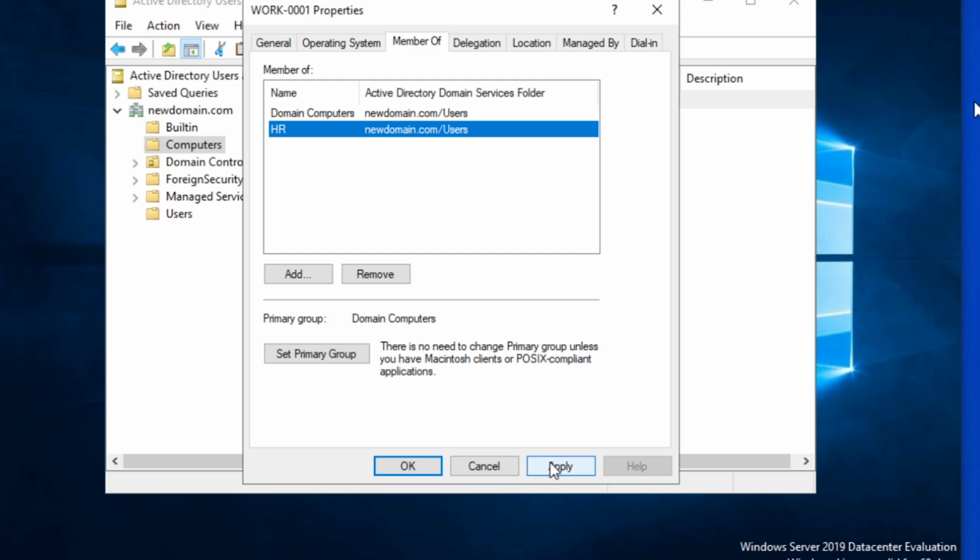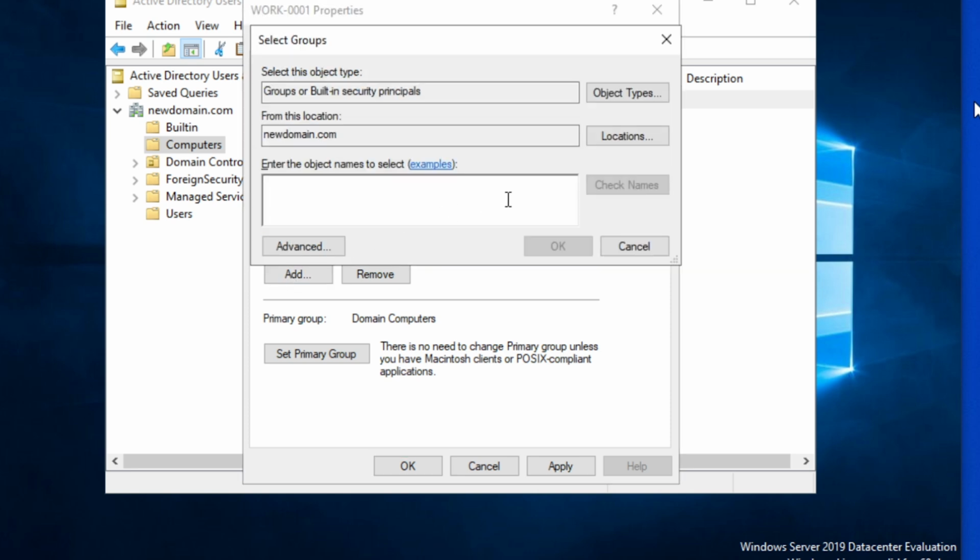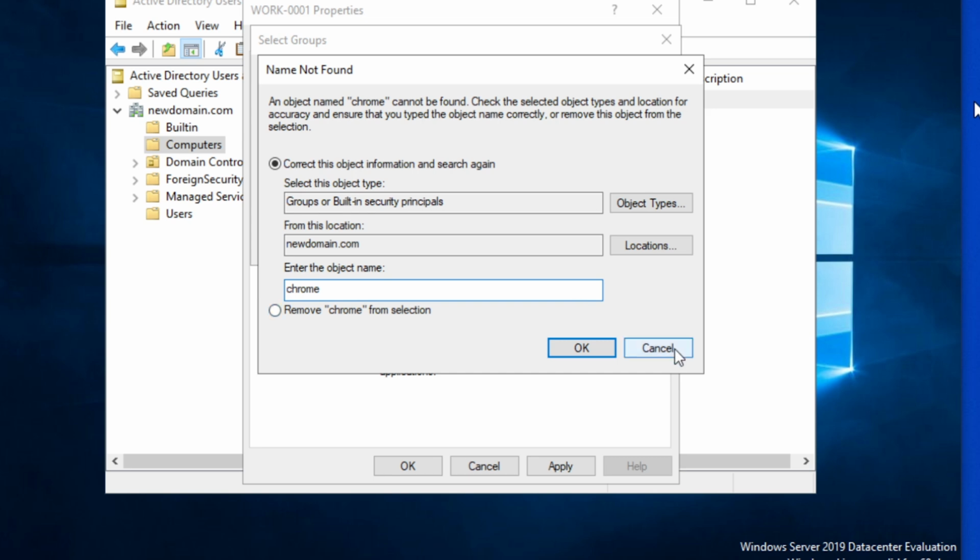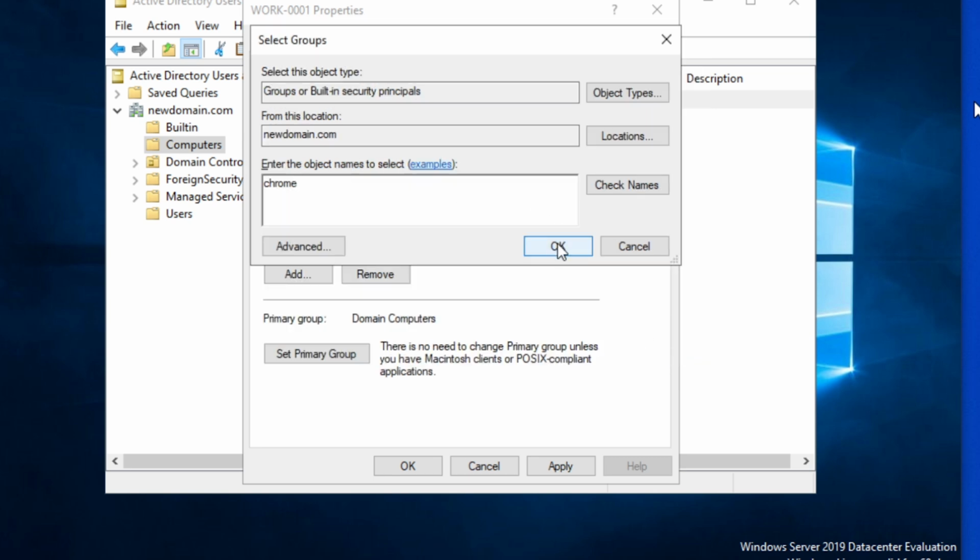So what happens is, if you want to install new software onto this computer, you can do so by adding a group policy object to it, making it a member of that group that receives specific software. So let's say you have a group policy object that installs Chrome. You can just type in Chrome and then check name, and it's going to find it, in case I don't have it installed here. It would be the same difference as we did with HR. You click OK, and it would just add it.